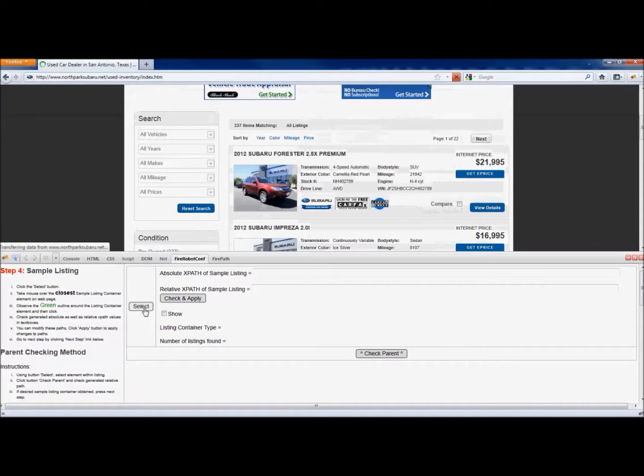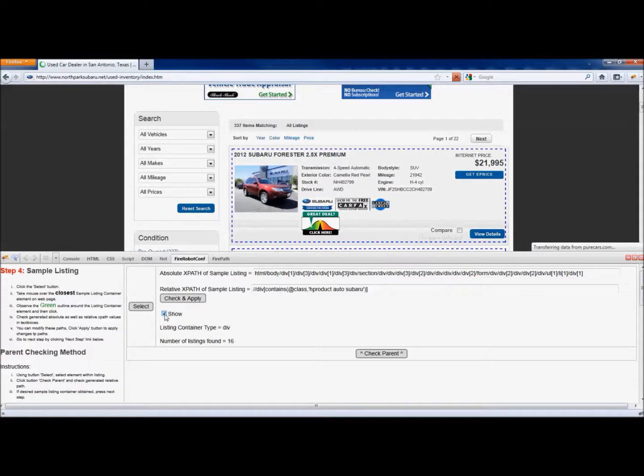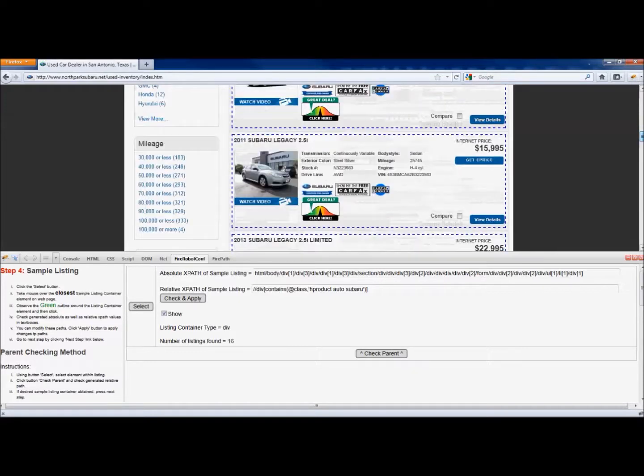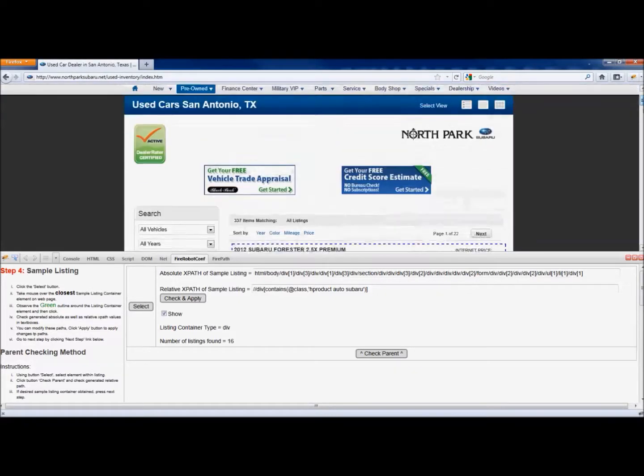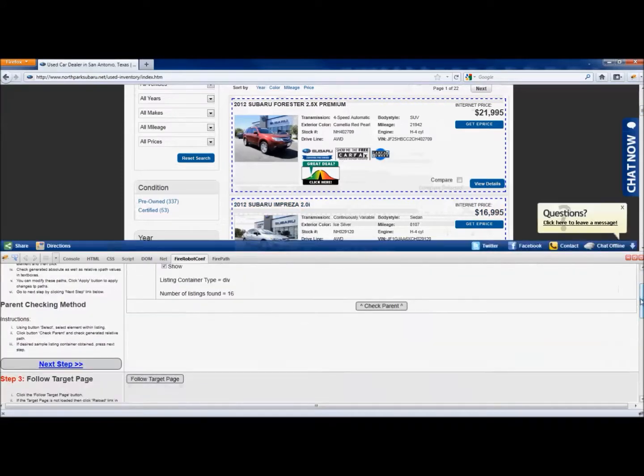Let us now give some hint to the plugin by selecting the element on the page which represents one listing. To do that, let us click on the select button here, hover over to the element that you think represents one listing. Click on show again to verify that the plugin has captured the correct element. You can see the plugin highlights the repeating rows on the page, and by just viewing this you are sure that the plugin has captured the correct element. Let us move ahead to the next step.